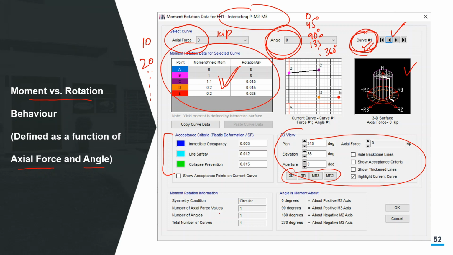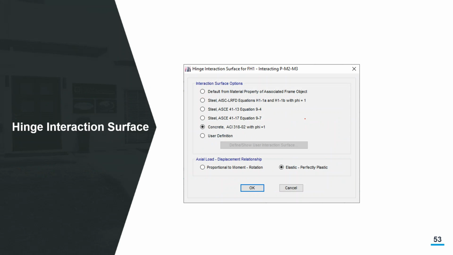So this is the information which is currently being used in this input data, and these are, you can say, the conventions for angle. 0 degree means positive M2 axis, and similarly 90, 180, 270 are shown here. So these are to help the user in actually providing the right inputs. I will show you that form in ETABS also, and I will demonstrate some of the other options also.